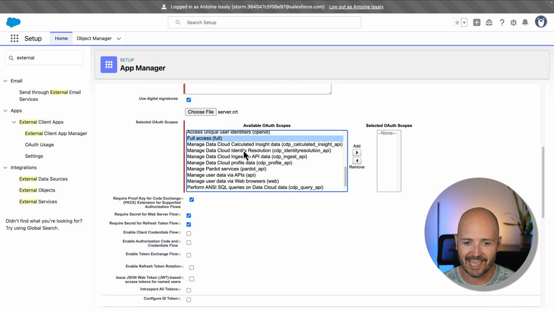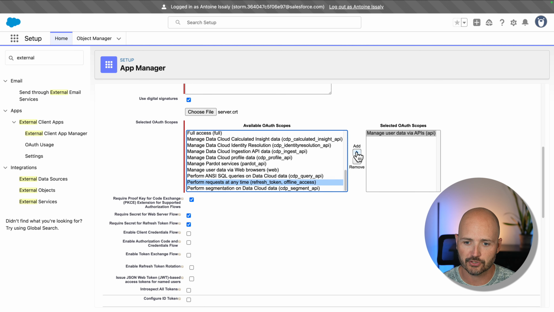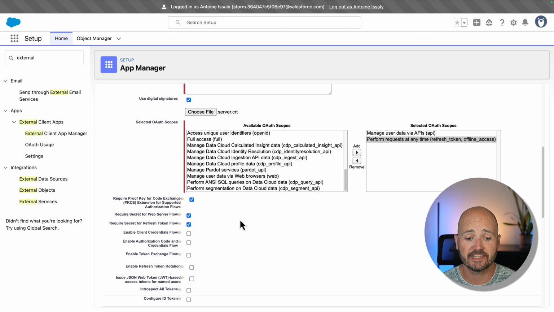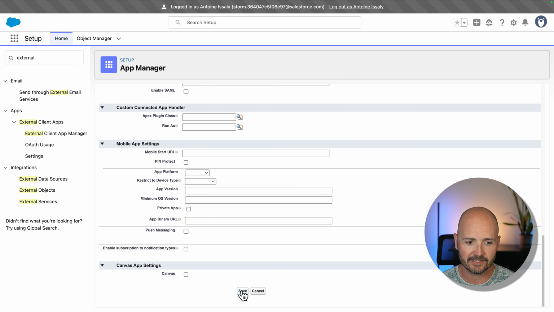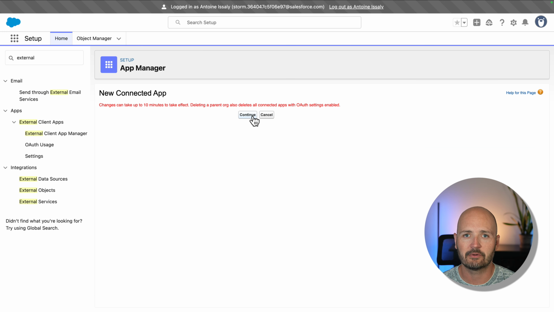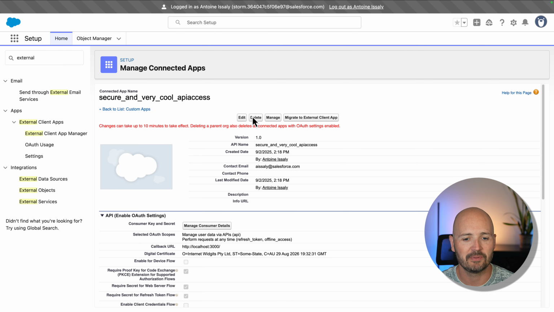I'm gonna pick API and refresh. Where's refresh? Refresh token. Awesome. And that's it. So I've given it my digital signature, I've given it my scopes. Let's create our app. It should take about 10 minutes and your connected app should be up and running.